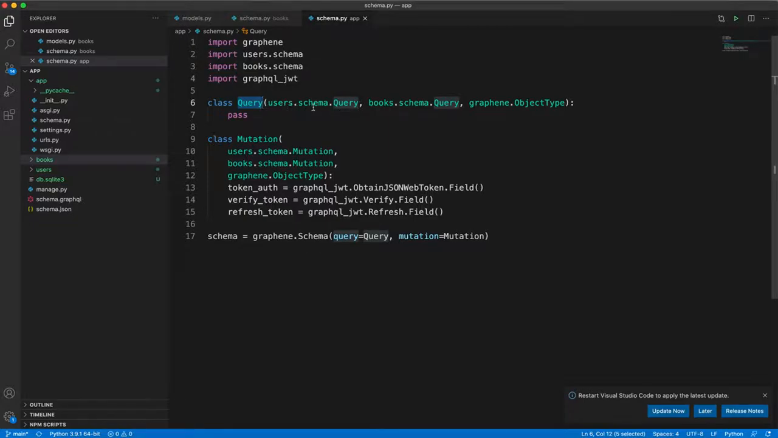So users schema.Query, books schema.Query, and it will be inherited with the graphene.ObjectType, and that's just a registration, and this class will then be passed into the schema. And as you can see, the mutation uses the users mutation, books mutation as well. So these three, I'm just trying to explain it now, so we'll come to that.